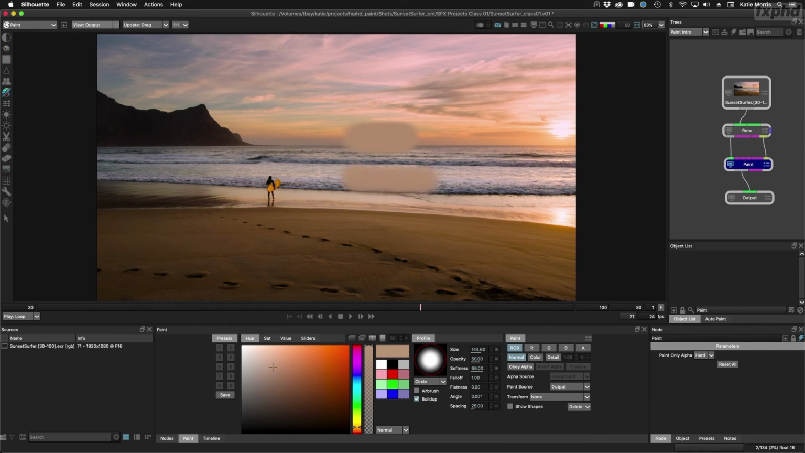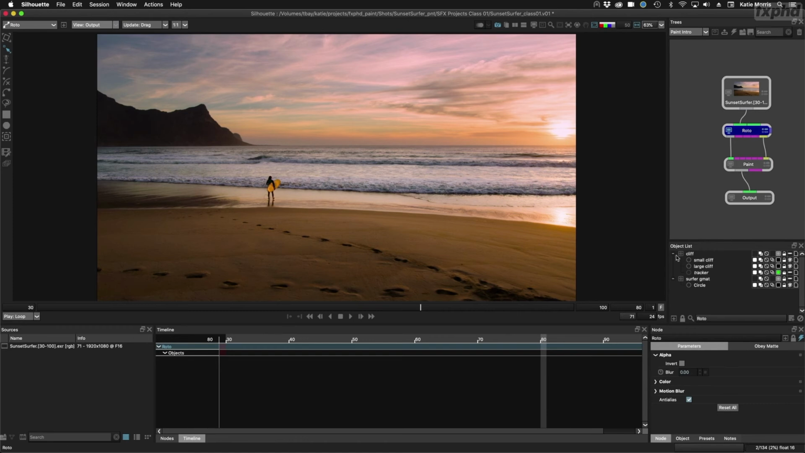And then you can also use an alpha as a mask to help paint. So to do that, you need to have an alpha that you want to use, and then you can click this Obey Alpha tab here. So in this example, I'll go up to the Roto node, and you can see I have already some layers that include some tracking and some Roto. I'm going to just turn on my Surfer G mat here, and you can see I have a mat here.